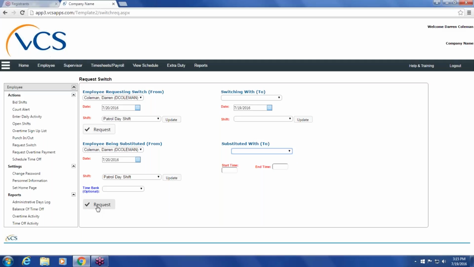And again, once you have that filled out, you'll come down here and click Request, and that will also generate the same types of emails as requesting a switch does. Okay. Does anybody have any questions about using this form to request a switch or a substitution?